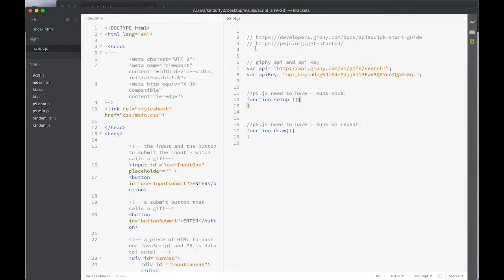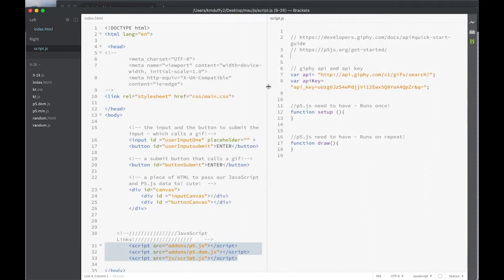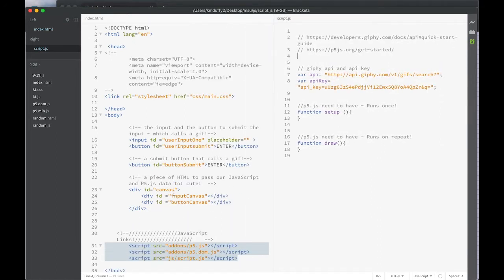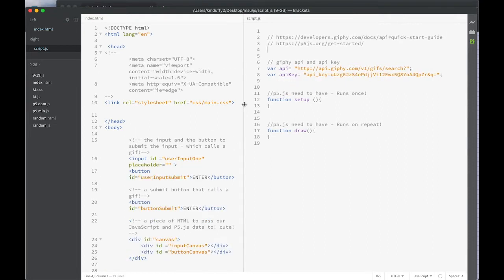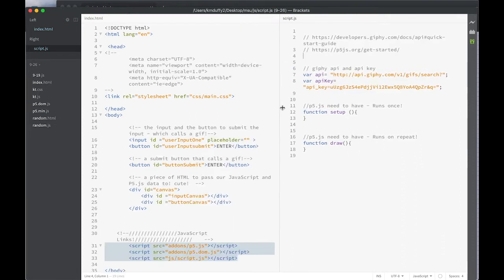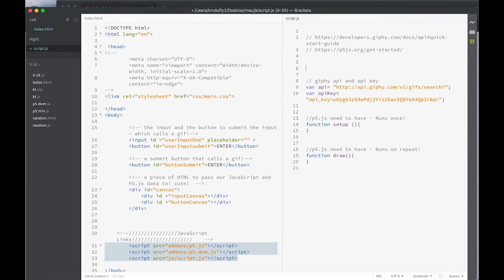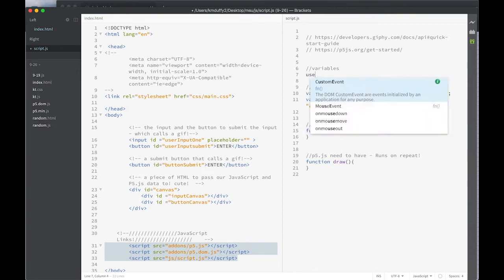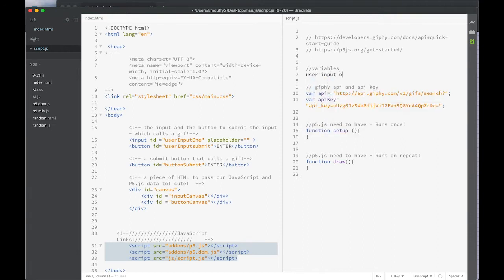Okay, so the first thing that we're going to need, in order to get the JavaScript to talk to HTML in the appropriate way, is to first author some variables. So we're going to need 4 variables. So these are going to be variables, right? And the variables that we are going to declare is going to be for the user input 1.